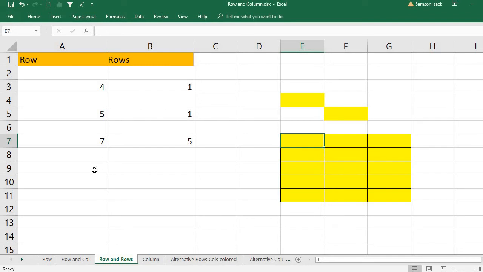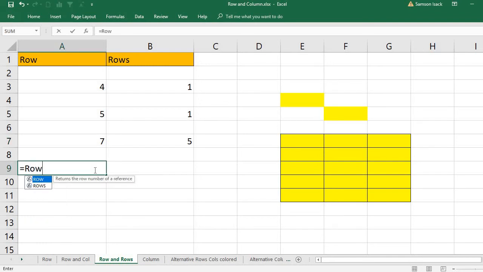There is another difference: the ROW function can be written without a reference. That means it will bring the row number of the cell where you are writing it. It will assume it's the current cell. So you want the row number of the current cell, and it is 9.